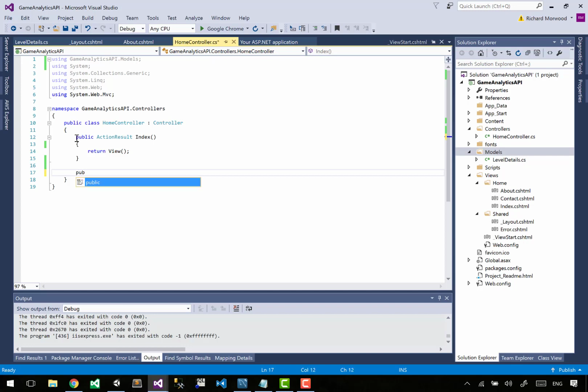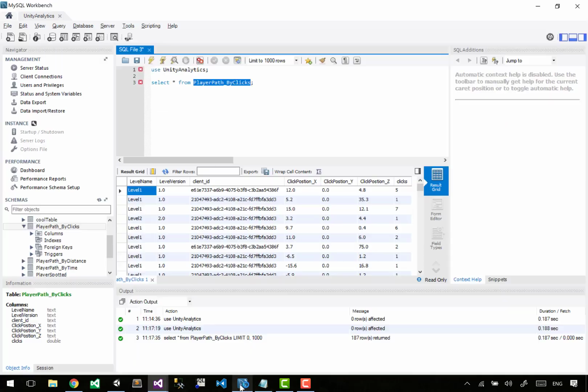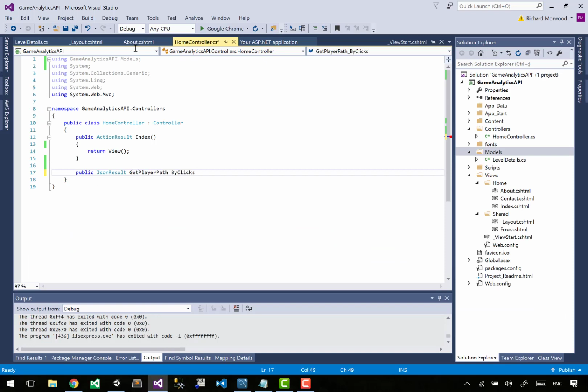So we go public JSON result, and we'll call this one, let's deal with, which table did we have? It was player path by clicks. So we're going to say get player path by clicks. Now we need to return something, but we can't say return view, because a view says I'd be expecting to return HTML, except this is JSON. So what do you want me to do? Where does it get that from? The return type. It's saying I'm expecting to return JSON. So we go, well, let's return JSON.